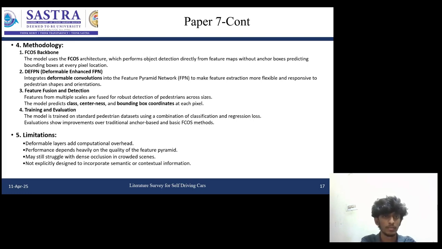A deformable enhanced FPN integrates deformable convolution into the feature pyramid network to make feature extraction more flexible and responsive to pedestrian shape and orientation. Feature fusion and detection. Features from multiple scales are used for robust detection of pedestrians across scales.